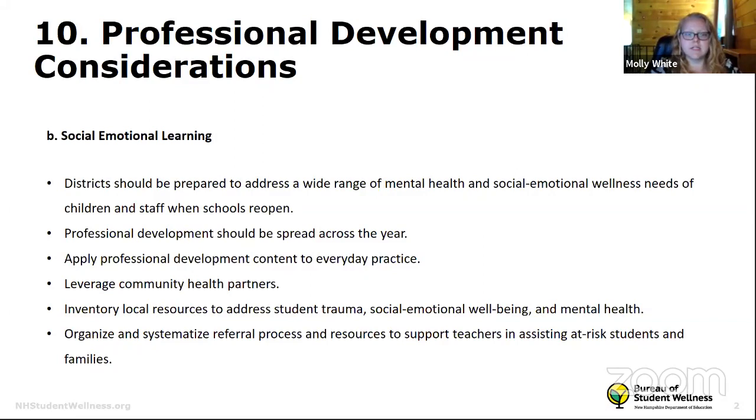And then finally, the recommendations encourage you to organize and systematize a referral process and resources to support teachers. So when teachers do identify a student that's at risk or a family that's in need of supports, they know exactly how to request assistance or provide these resources. This presentation and how we move forward is going to give you concrete steps in support of these recommendations.